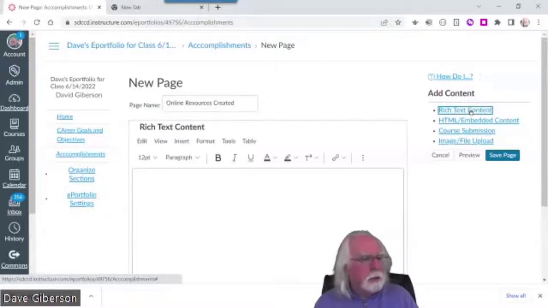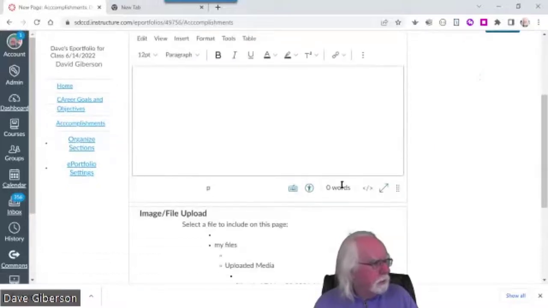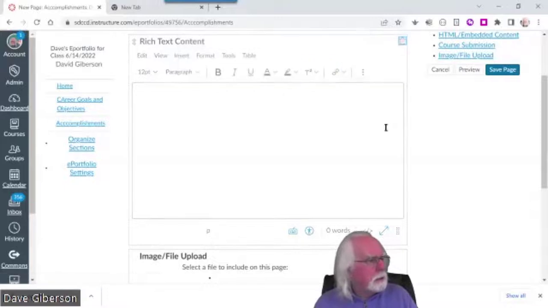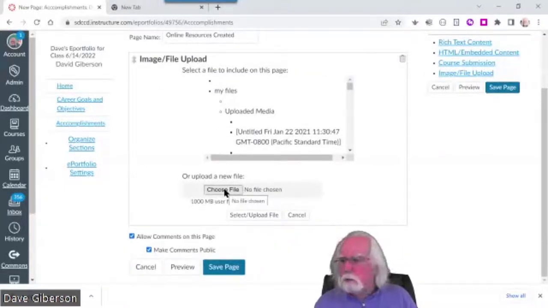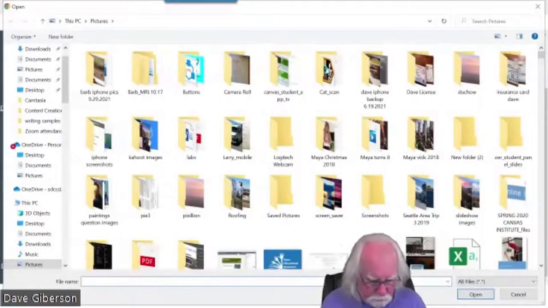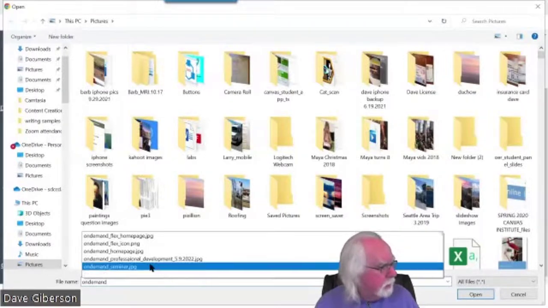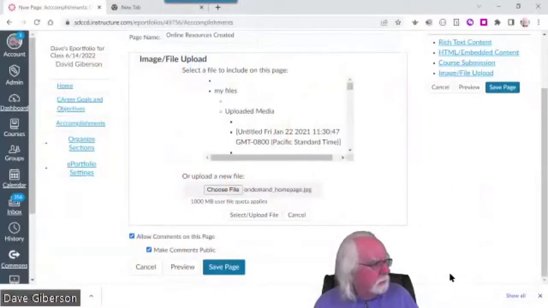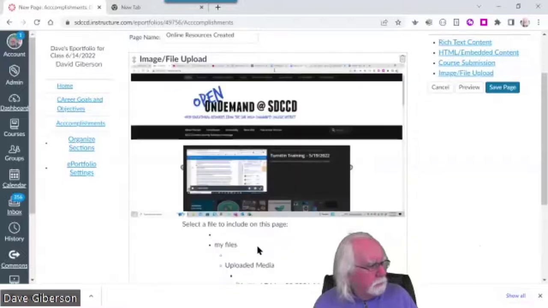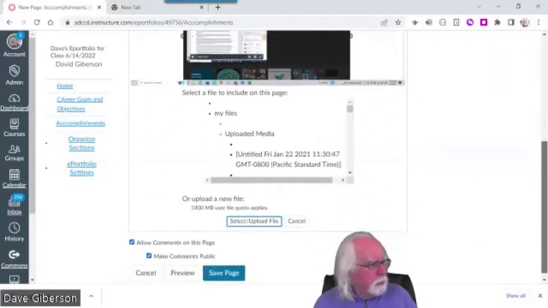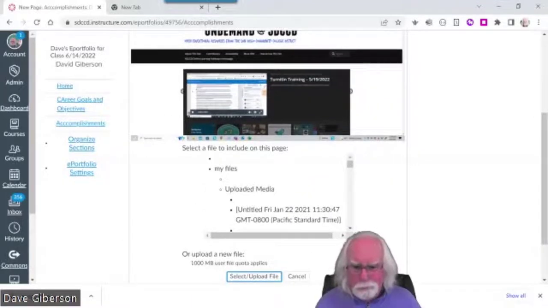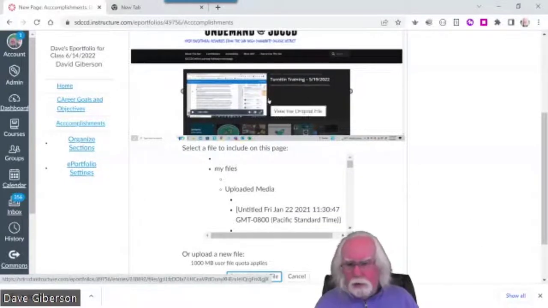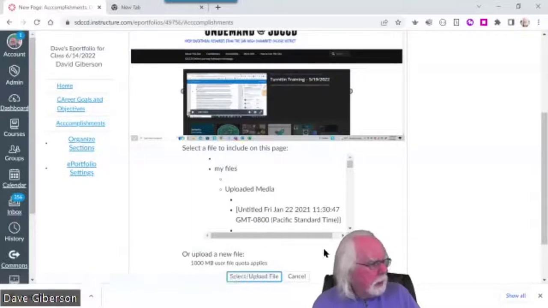And maybe I want to put in, let's go to image first. I'll get rid of that for the moment and choose a file. And search for a particular picture I'm looking for, and select upload file. Okay, that's a screenshot of a page that I have online, where it's a site where I'll put this recording a little later on. So that's good.